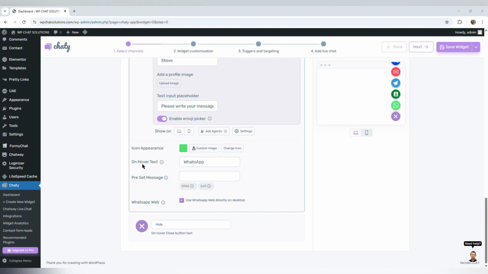Next option is on hover text WhatsApp. So that is the text that comes up when you hover your mouse over the icon on the website. Next is the preset message, but that is only available if you upgrade to Pro, and it's very interesting because you can use tags like the title of the page or the URL of the page so that you can send a clear message to the customer. And finally, we have the WhatsApp web option, and I want to have that on because I want to use WhatsApp web directly on desktop.